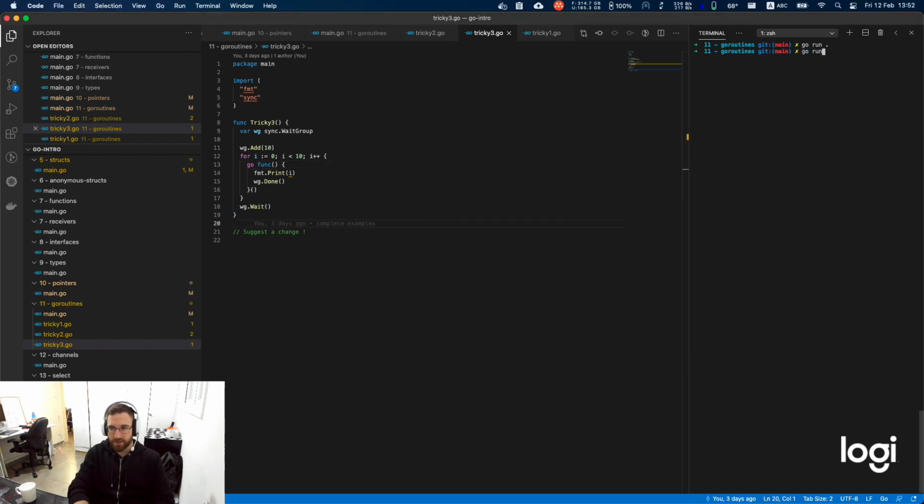Let's see what happens in this example. Can you guess what's going to be printed? Okay, so definitely not what we expected, because in this case, what happened is that it printed 1, 0, 1, 0, sometimes a 3. What happened here?